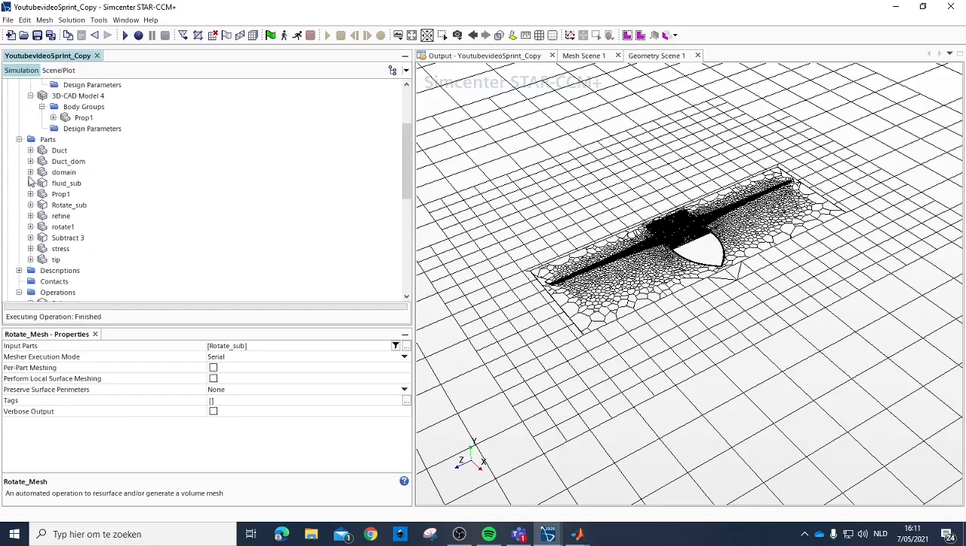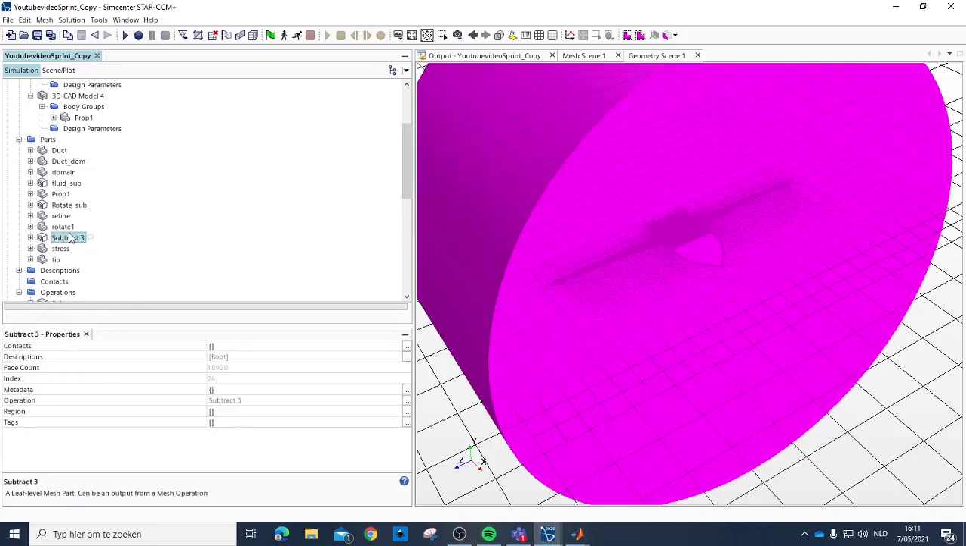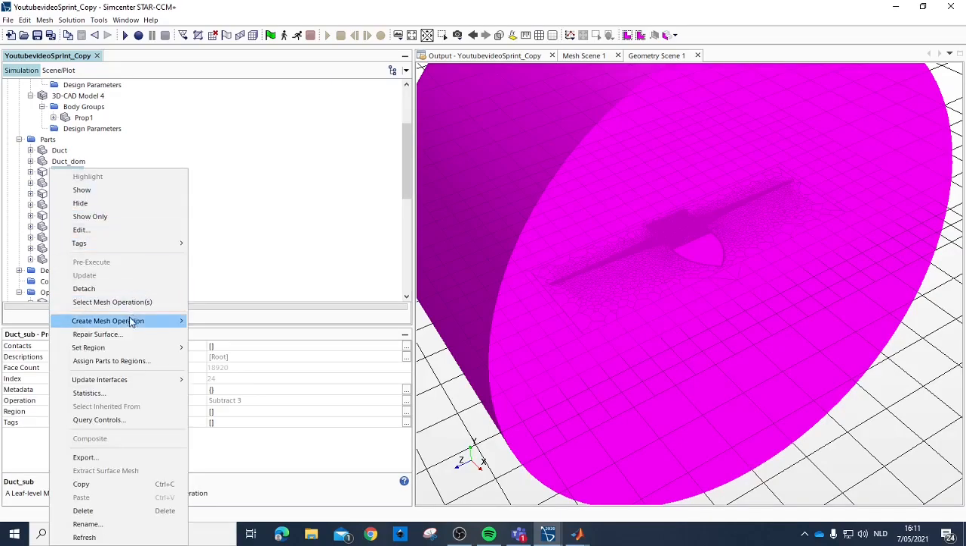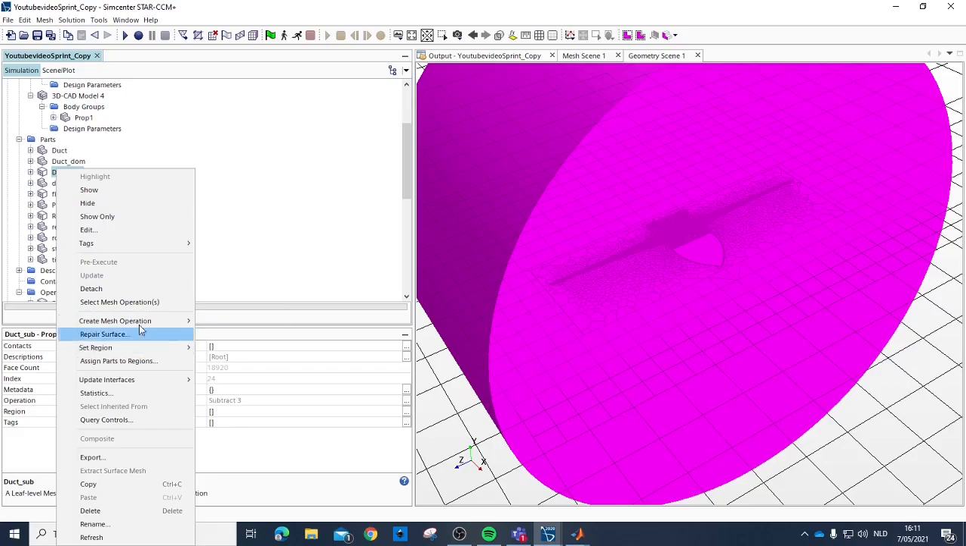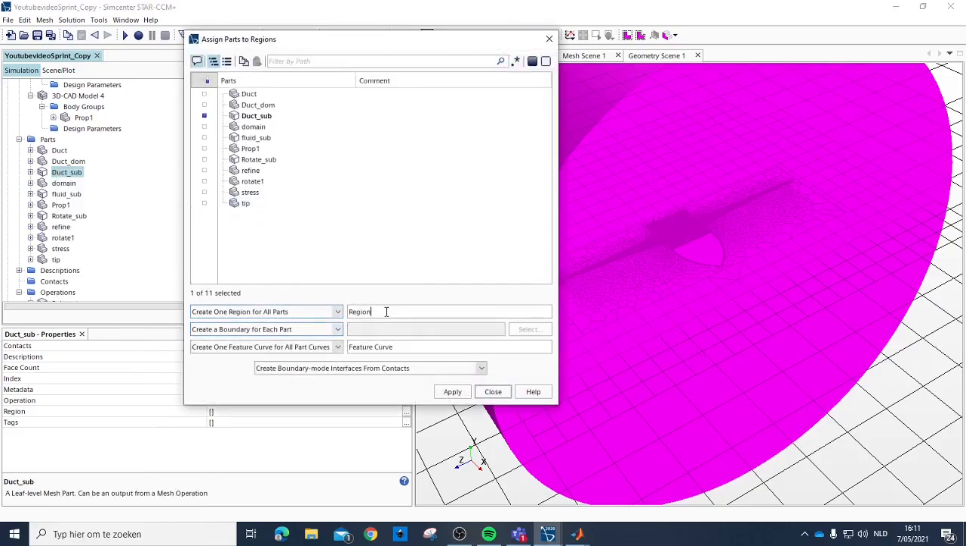Let's go first to the other things and end with the mesh. So this name subtract will be called duct subtract. Okay. I'm gonna have to create a region. But first, let's do some other things. Nope, I'm gonna create region directly. Set region, assign parts, duct region, each part surface.